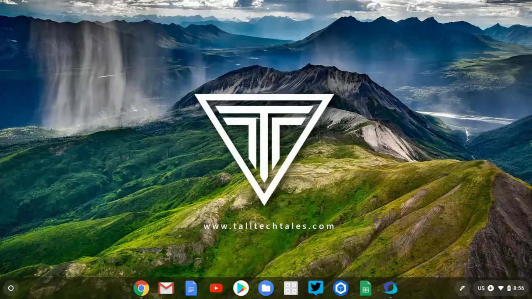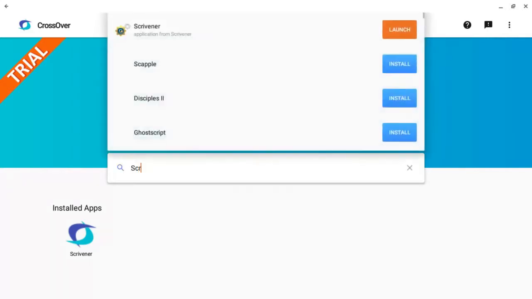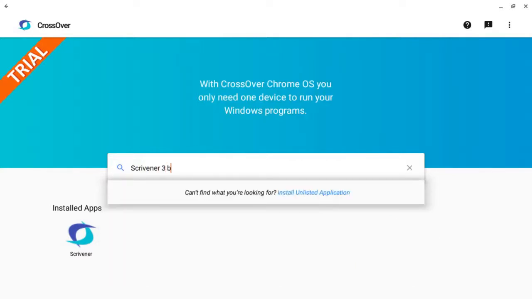Today we're going to take a little look at the Scrivener 3 beta and how you can install that on your Chromebook. For this exercise we're going to use Crossover again, just like we did for Scrivener 2. And Crossover in this case does not have a built-in script for the beta version, and we can check that simply by typing in Scrivener. There's nothing else than what we already installed last time, so there's no Scrivener 3 beta.